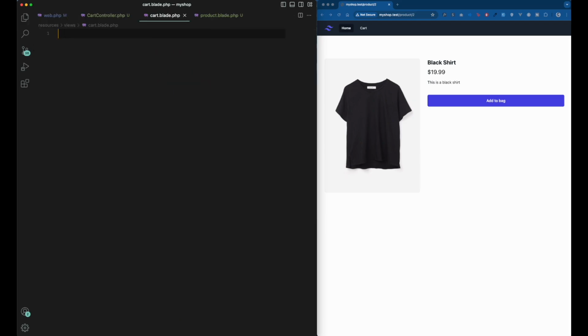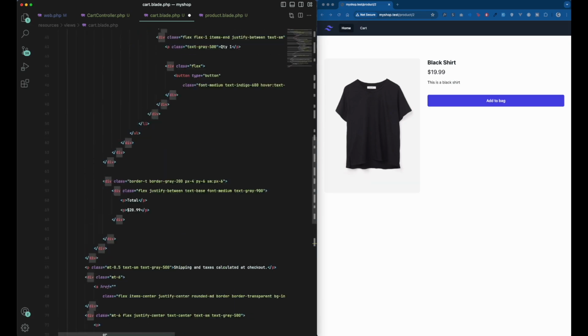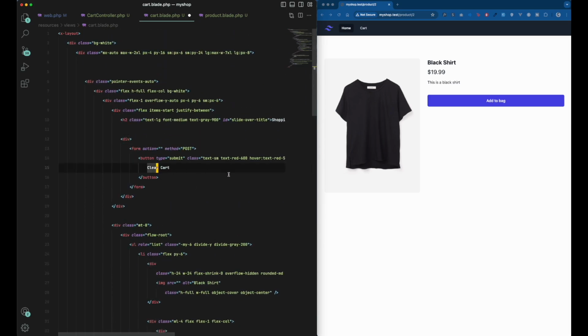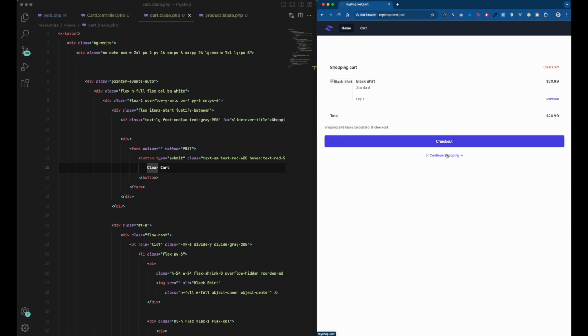Cart.blade.php, and we definitely need to use the same layout. So for the cart page, we will do the exact same thing and paste some static HTML. And let's see what it looks like. So this is what it looks like.